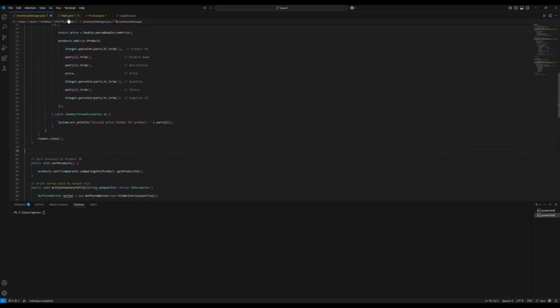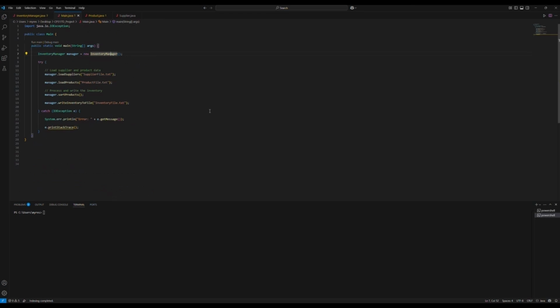Finally, we have main.java, which is responsible for initializing the inventory manager file, loads data, and triggers the sorting and output process. When I run the program, it performs 3 main tasks. 1, it loads supplier and product data from the input files. Secondly, it sorts the products based on their ID for better organization. And third, it generates an output file called inventoryfile.txt, which contains the processed inventory.